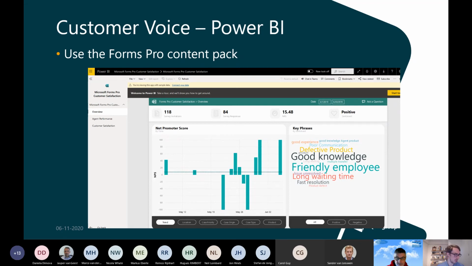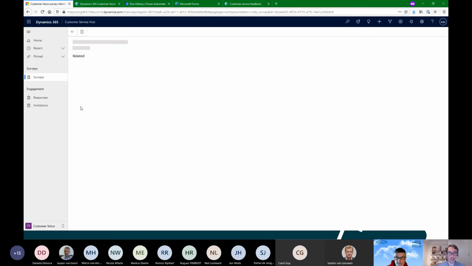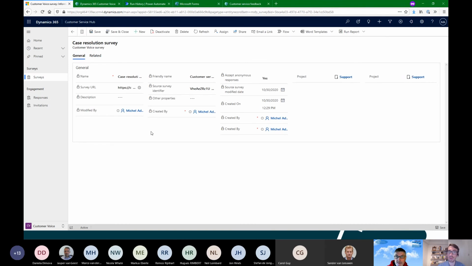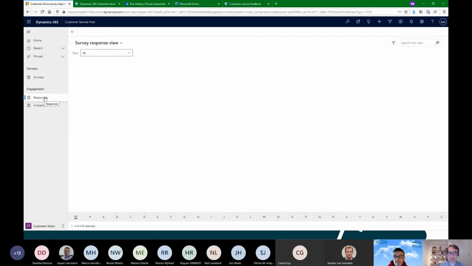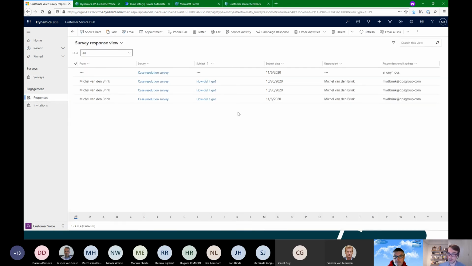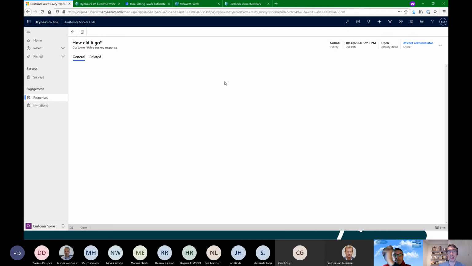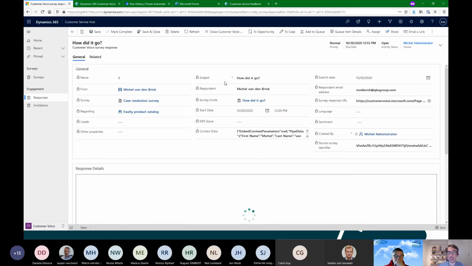Those entities, one thing I forgot to mention, the actual entity records are all read-only here. This is just the reporting part. So all of the answers are stored here. So we have the responses. We can see all of those responses here. They're all stored here, but you should not modify anything here.